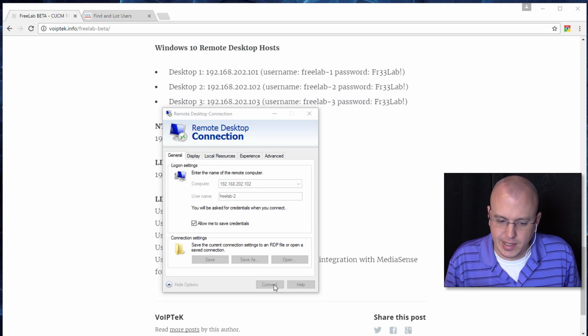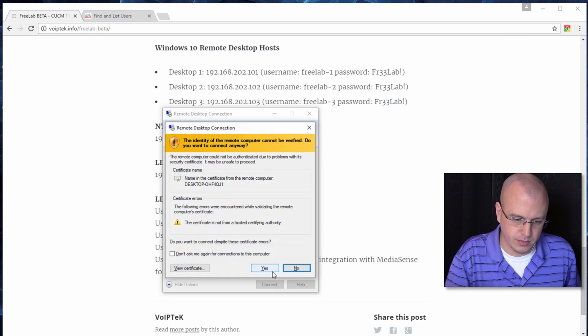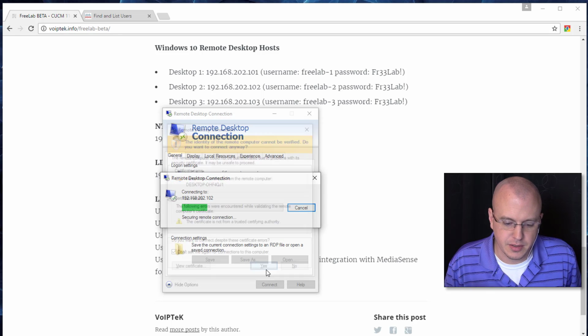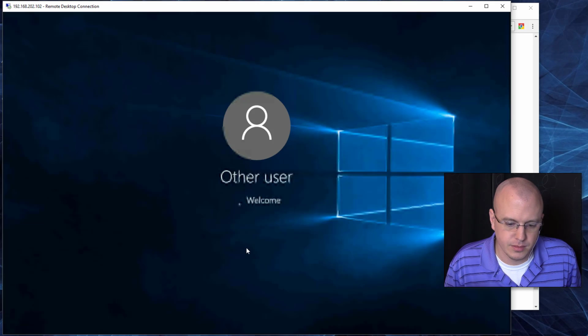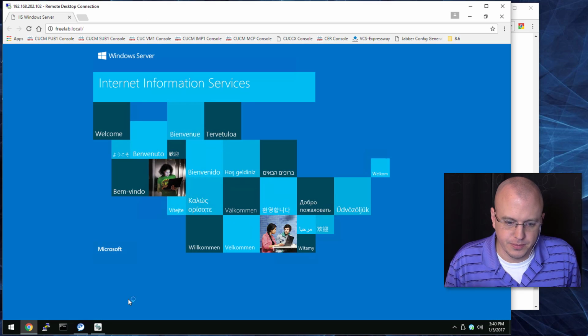So with that, I'll hit connect and put in the password, and I'll say don't ask me again and yes. Okay, and now that we're in here, if I load up Google Chrome, you can see I have most of the bookmarks already up here. And in this case, we're going to go to the UCCX console.